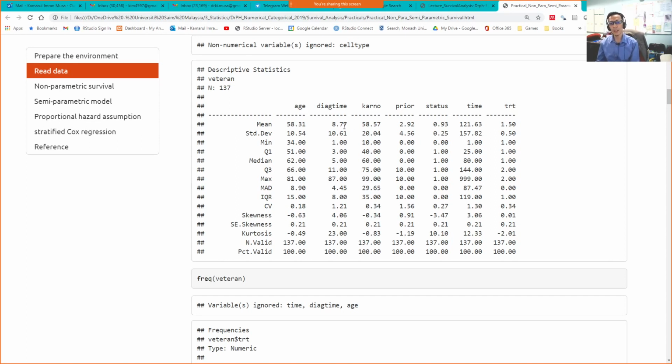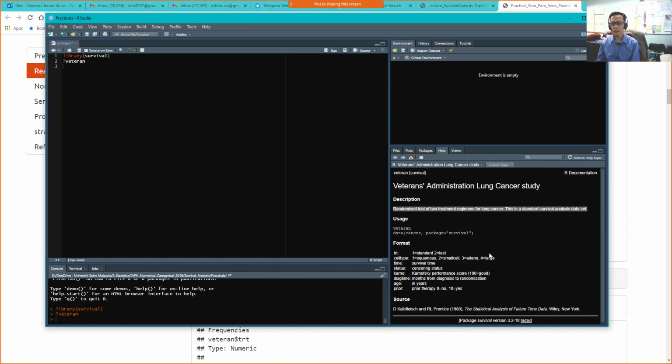We know that prior is not a numerical variable, but this is coded as a numerical variable. Status also is not actually a numerical variable, because status is censoring. 0 is censored, 1 is death.